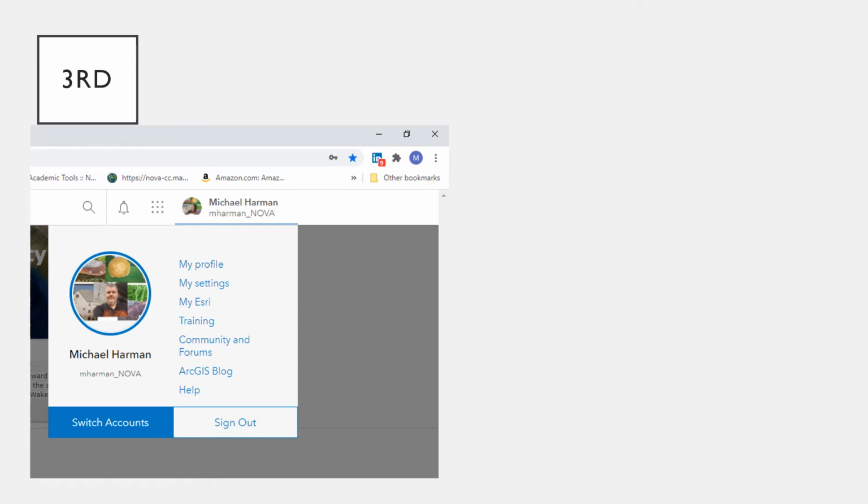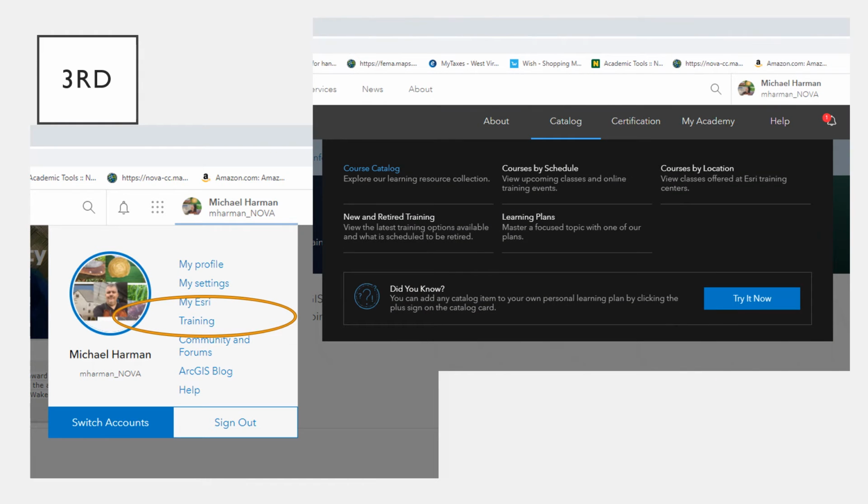Third step, once you've signed in, you're simply going to left click on your name. And when you do, that little drop down comes down below that you see here. In that, you're going to click on the training link right here where it says training. Once you click on the training, the page itself is going to look quite different. And then you're going to take your mouse over and click on the word catalog. And when you do, you're going to have some various options that are going to pop down below it.